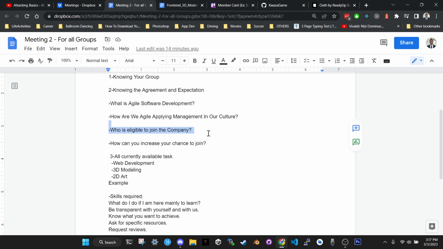In order for you to be a member of Kwaza Games, you have to be able to fit within these expectations. We want to be able to trust you, and in order to gain trust from us, you have to be proactive and contribute to the goal of the company itself. That's how you become a member, because every member of the company has to be an active contributor towards the company's goals and so on.